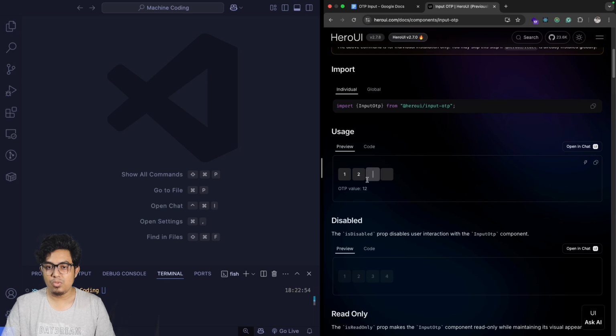If I type 2, it moves to the second input, 3, and so on. And if I press backspace, yeah. So this is the kind of functionality that I have to build.